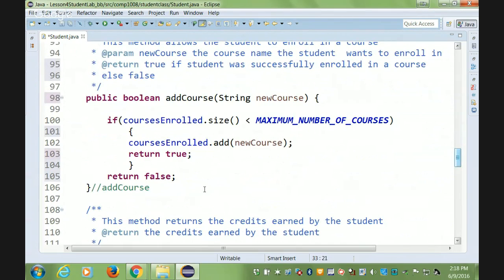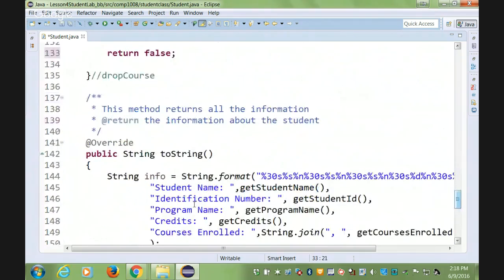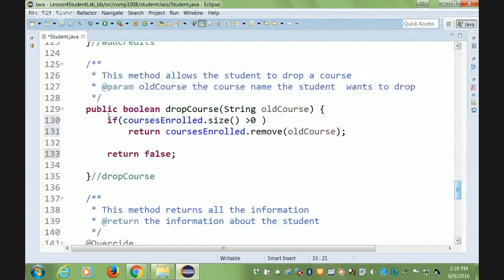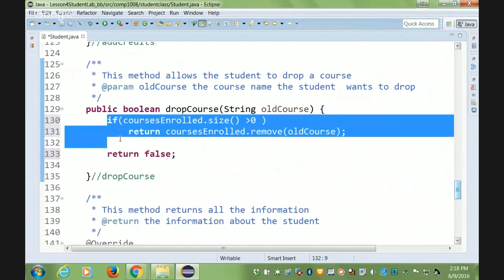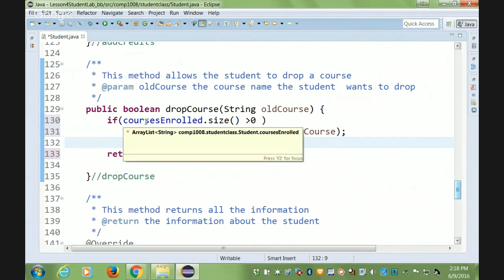Okay, so in the course, add course, just change it to returning a Boolean value. And then we added a new method called remove course, or drop course, sorry. And in the drop course, if you are not enrolled in any course, it doesn't make sense even doing anything in this method. Otherwise, it returns false. So now let me talk about the remove method a little.